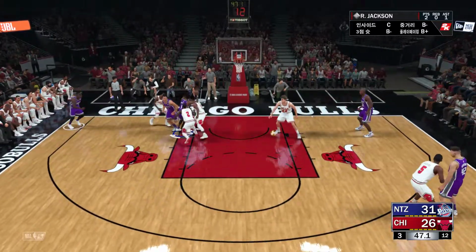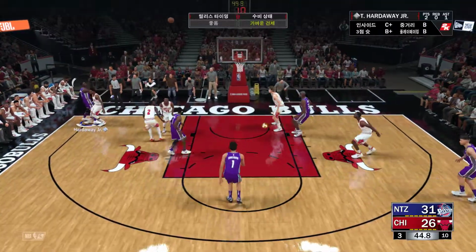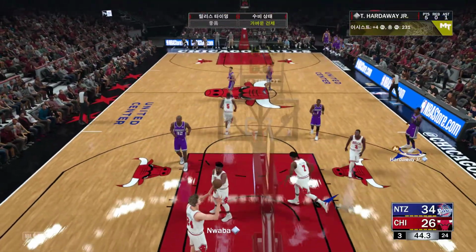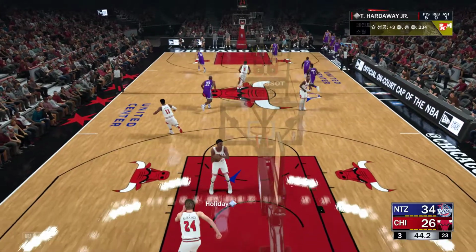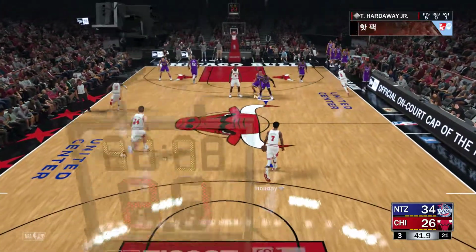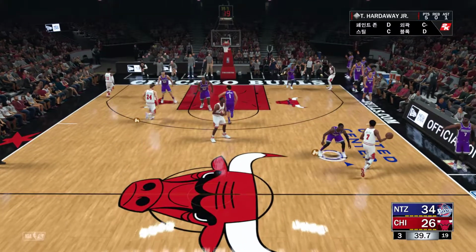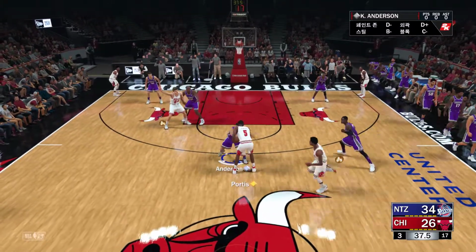Grant against Jackson. In the corner, Hardaway with it. Good on the 3-point shot. Hardaway has got his second bucket of the night. And guarding him on the perimeter isn't a priority for them right now, but if this continues, it will be.